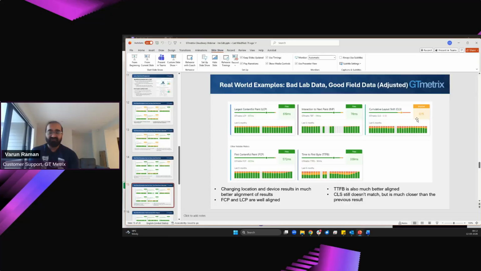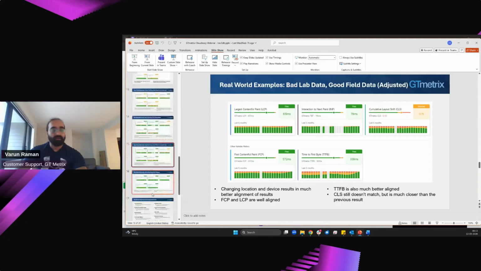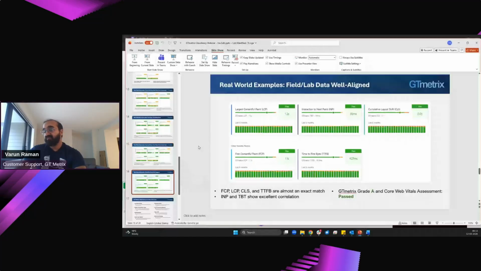So checking different devices, screen resolutions, and from there we can further work on identifying the elements that are causing the layout shift and then work on eliminating them. Now that we've seen two cases of the data being misaligned and how we had to work to get them to match, let's look at an example of where field and lab data are well aligned.